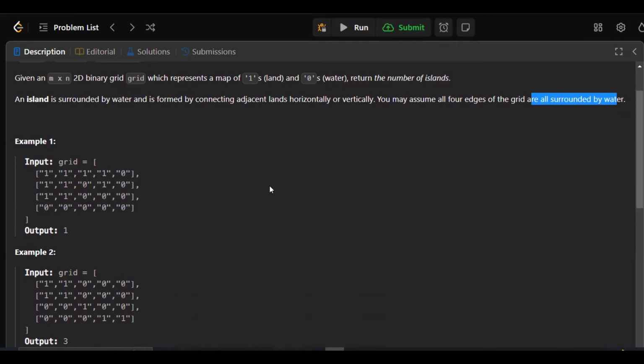So here, this is the problem statement. I hope you understand it. Now let's move on to the algorithm.